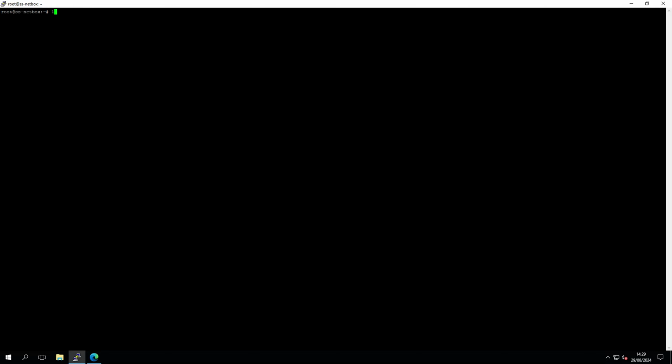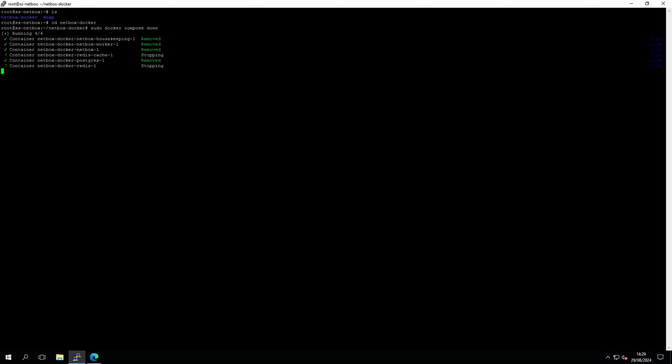I've SSH onto my Netbox VM, and the first thing you need to do is go into the directory that your Netbox is within. Now I'm going to run this command to stop all the containers that are running within my VM. The next command is likely not needed, as the working branch would likely already be on release, but we will follow the KB. And as we can see, it's already on release.